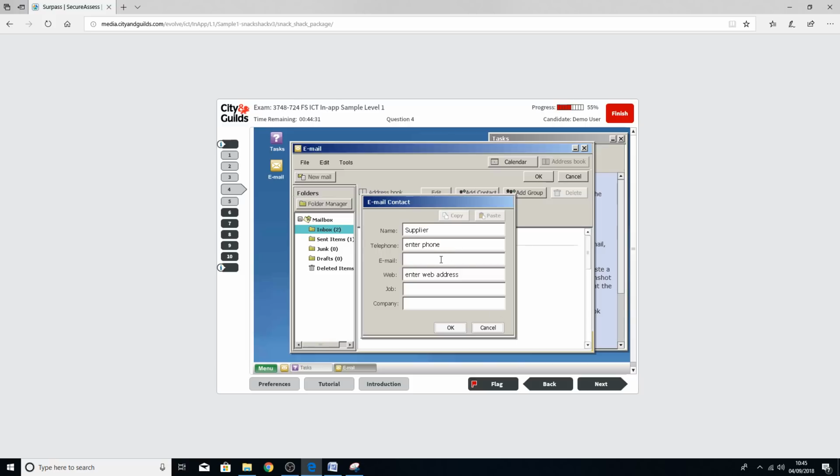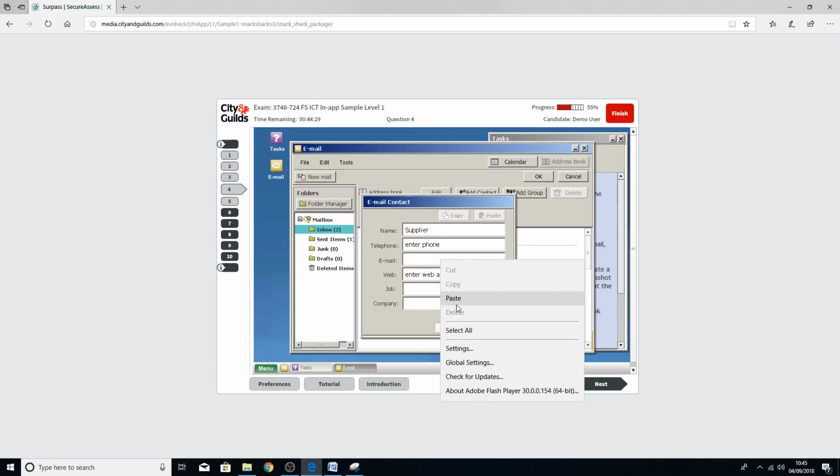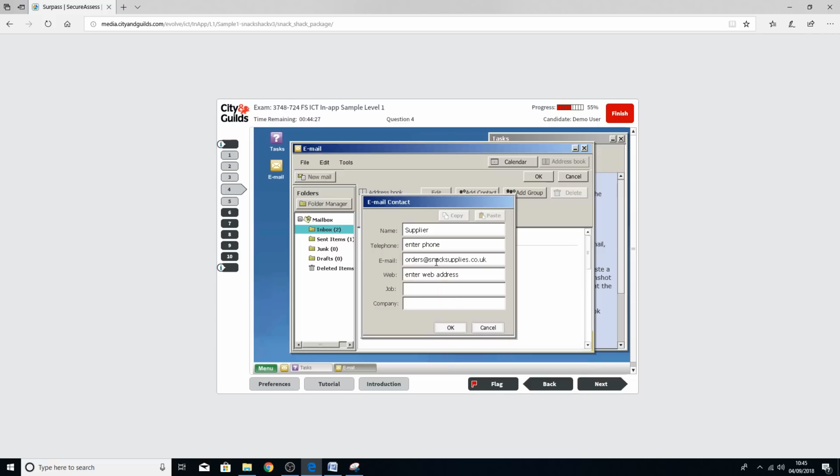Then he's put anything in for phone number, email. You can paste the email address that we just copied from the email that we received into there. Web address, we'll leave that blank. There's no website for them unless you just put snacksupplies.co.uk in. I think you can leave it blank.